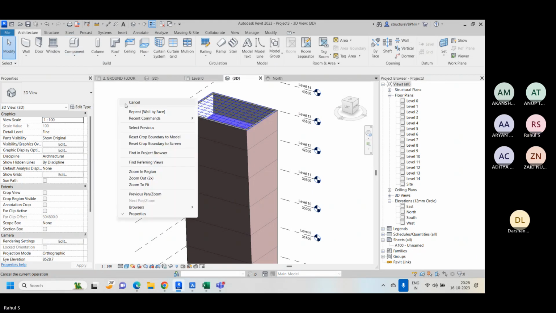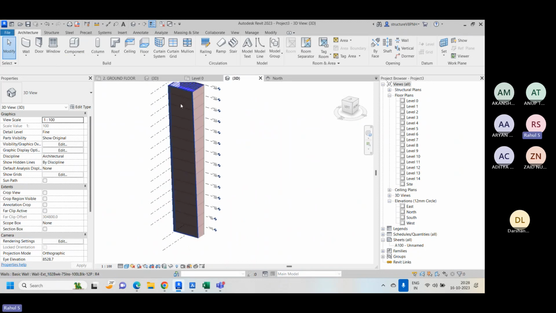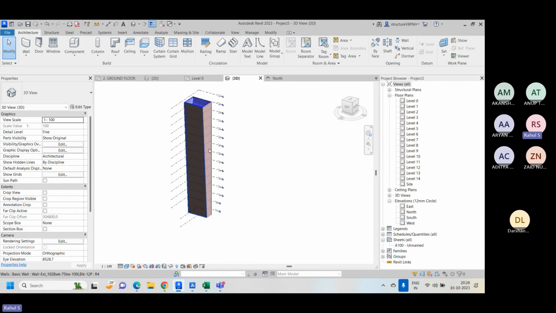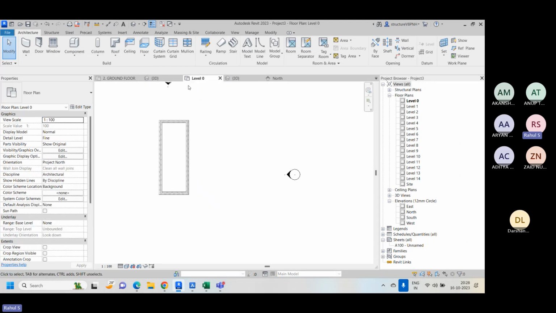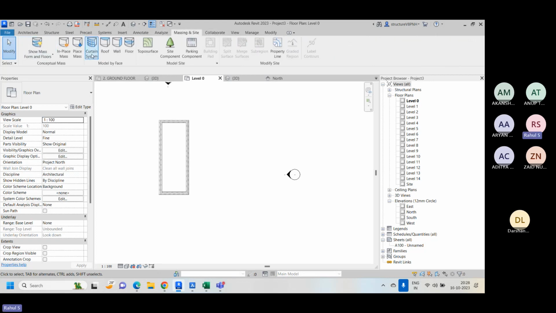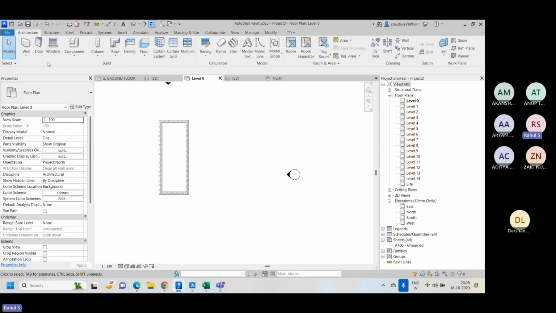So this is how, with respect to your own shapes, you can actually create it. Similarly, if you want to twist the entire building, in that scenario, what you need to do is again go to mass and site. Here you have a few options like whether you want to create a wall, roof, floor, the same similar options you have seen here.